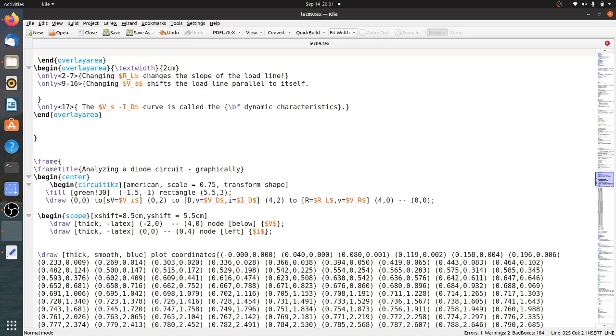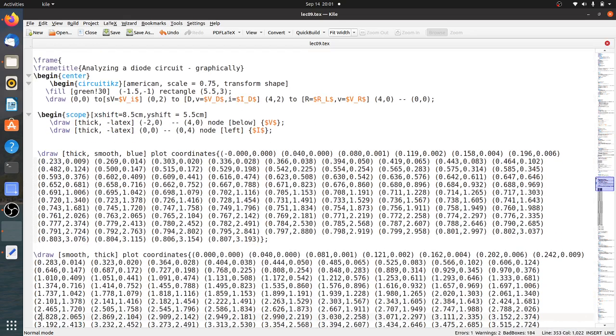But let me just try to explain this by breaking this up into bits. So this is basically where the code starts with this begin circuitikz. Well, american here just means that I'm using the American style symbol for the voltage sources and so on. Scale equal to 0.75. There's nothing much to explain here. It just means that overall whatever size the picture comes out to be, that has been scaled by a factor of 0.75.